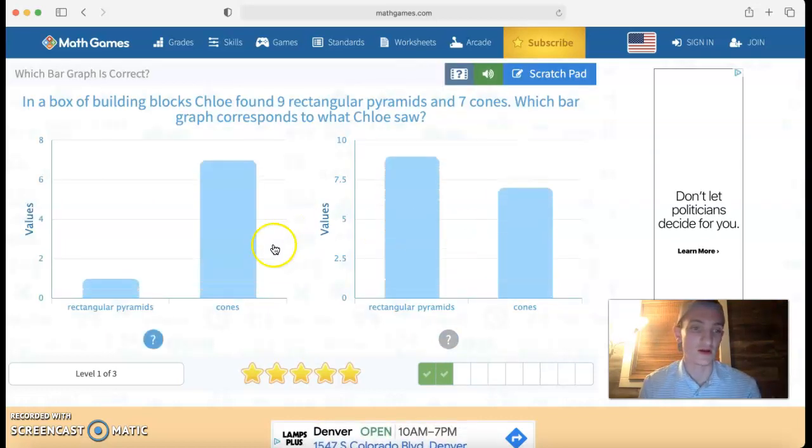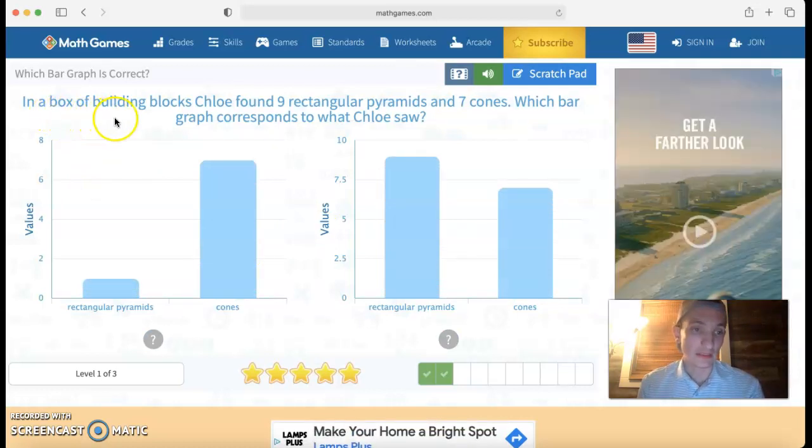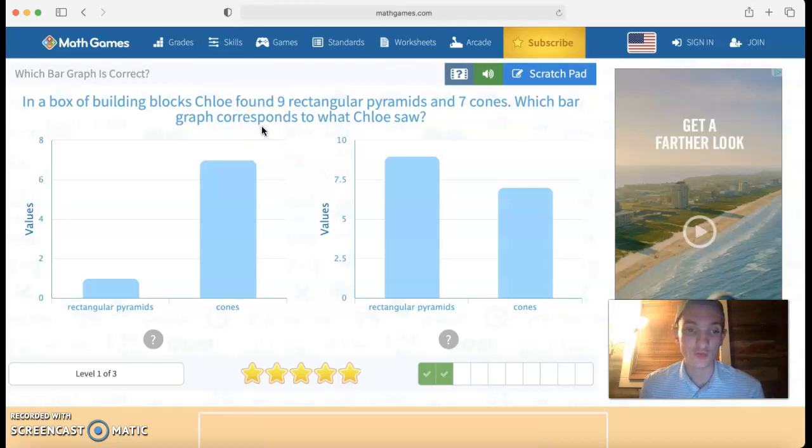Perfect. We're moving on. Next question here. In a box of building blocks, Chloe found 9 rectangular pyramids and 7 cones. Which bar graph corresponds to what Chloe saw?